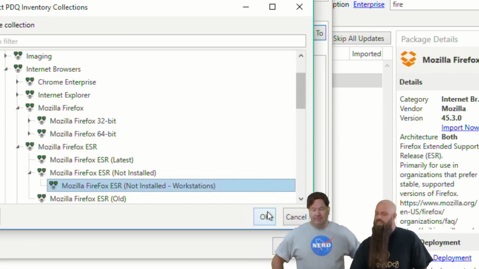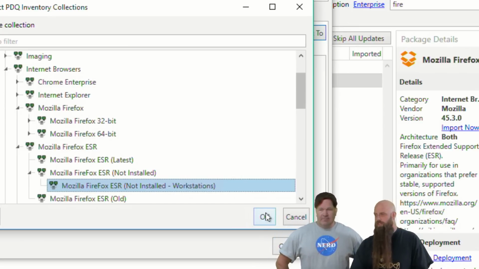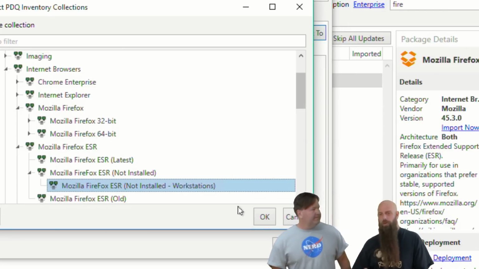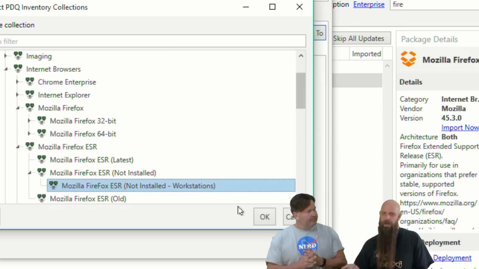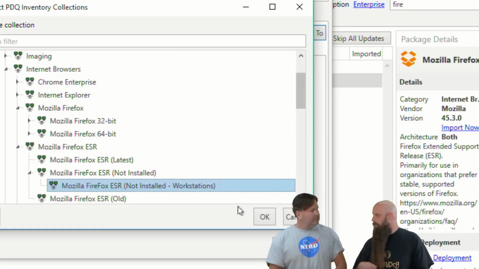Where this could give you a problem is if you try to install the ESR. Actually, I haven't had this problem. I was thinking of something else. If you install the ESR on top of a machine that already has a Firefox, non-ESR or ESR, 32 or 64, this package will actually uninstall that previous one. So you should be good to go.